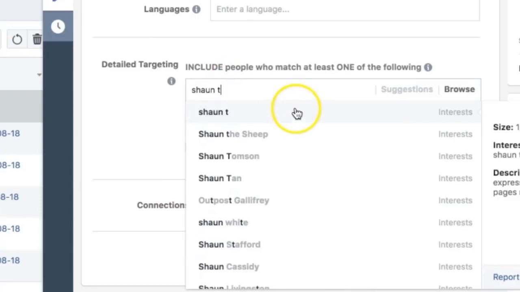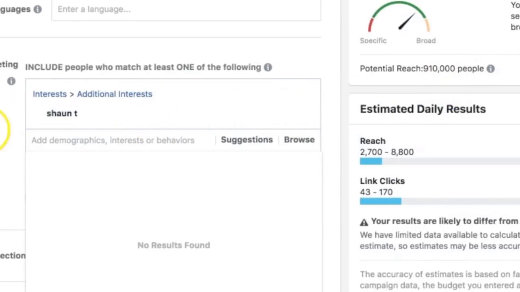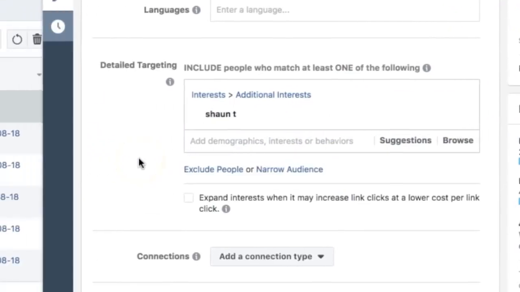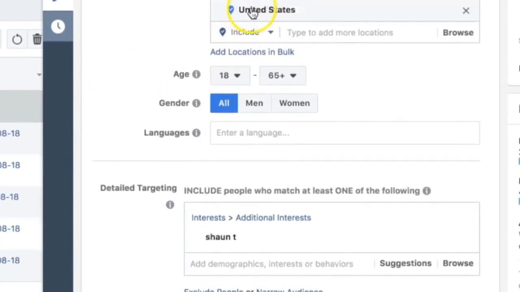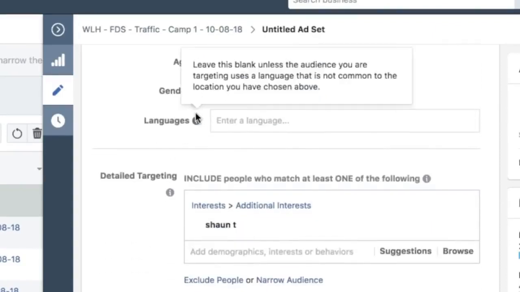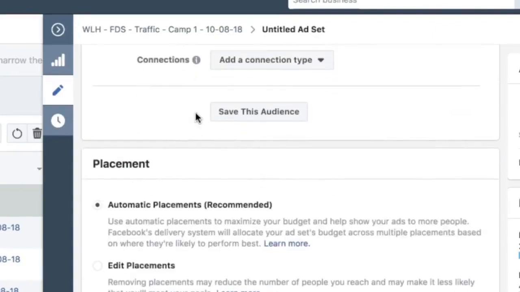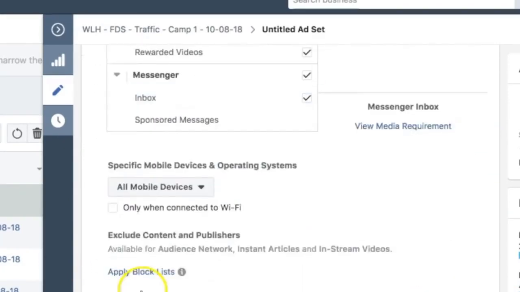So Sean T has an audience size of 1.2 million people. Boom, my audience is 900 people. So what I would do is I'm not going to do it in here, but I'll do 40 to 65. I'm going to do my countries, which is tier 1 countries: United States, New Zealand, Australia, and Canada. And then I'm going to go ahead and edit placements. I already showed you the placements that I did. And then I'm going to do cost per click, right? Boom. So that's my targeting.